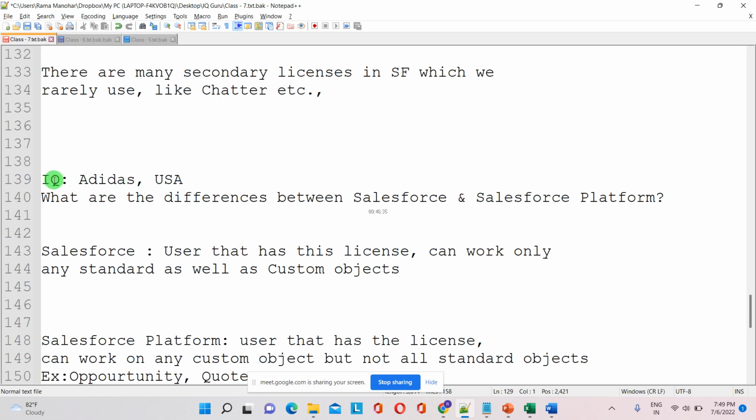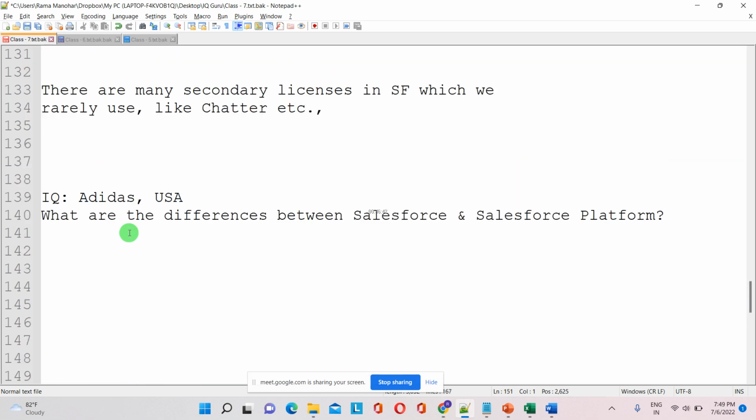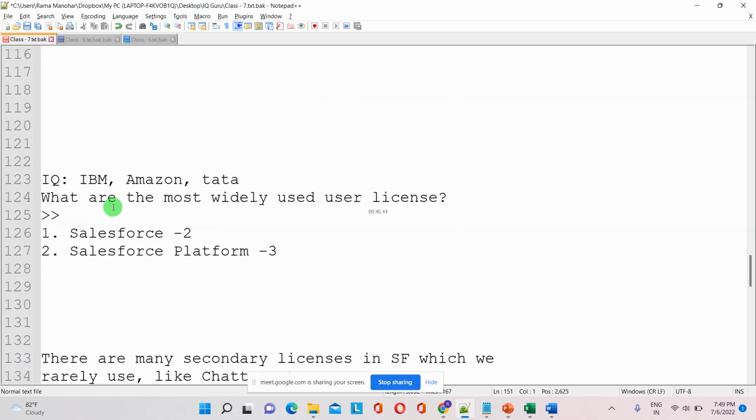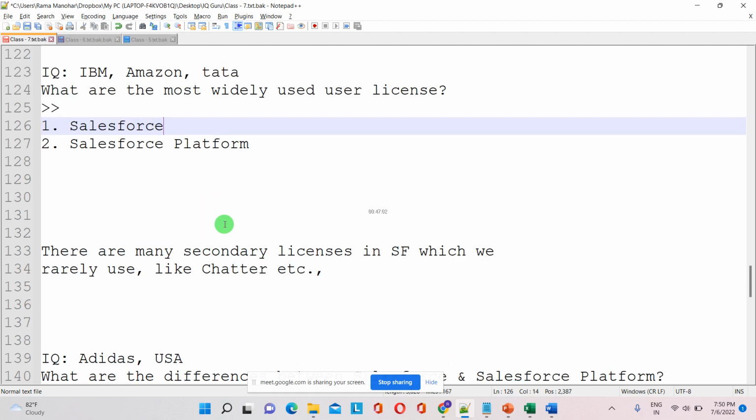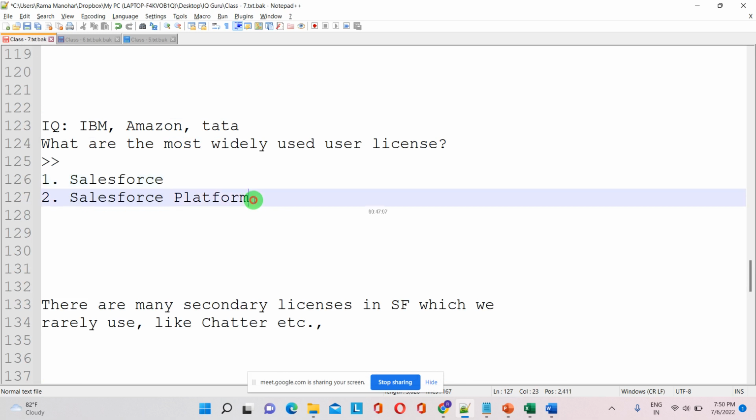And this is an interview question. What are the differences between Salesforce and Salesforce Platform licenses? So here we are using these two licenses, right? What is the difference between these two licenses they are asking? It's a Salesforce license and this one is Salesforce Platform. Pranjali, you may know this because you already did the certification, right? This will be asked in certifications as well.